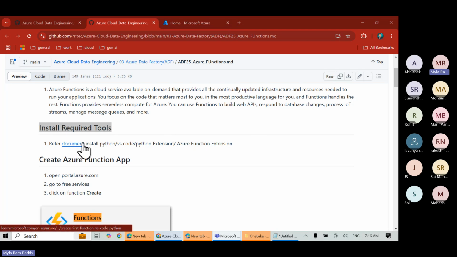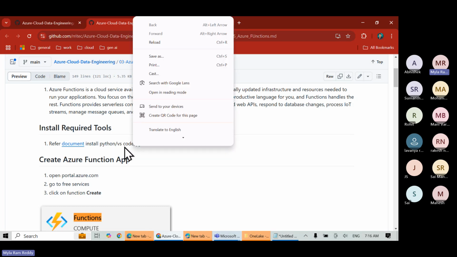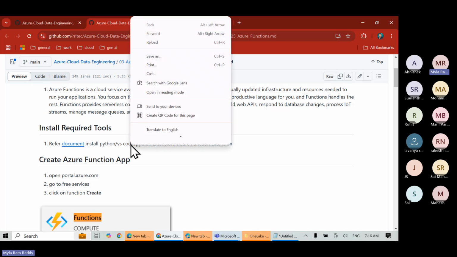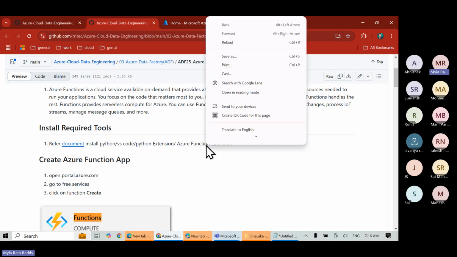Refer to this document to install Python, because I'm going to write the code in Python. To write the code, one tool is required: one IDE, VS Code, which is similar to a Jupyter Notebook kind of thing. Then some Python extensions and an Azure Functions extension are required. These are the four things we are going to install, and it will not take much time, a matter of seconds.